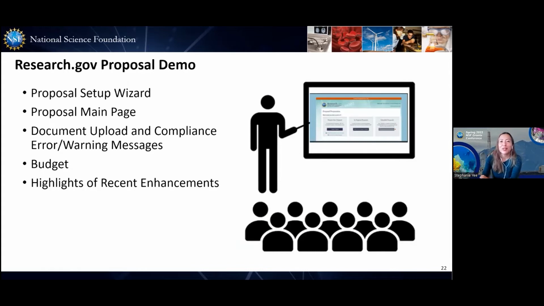So I'm about to go to the demo, and I'm going to go over some highlights of a basic preparation of a proposal. I'll go over the proposal setup wizard, the proposal main page, some of the document uploads and compliance errors and warning messages, the budget, and then, if I have time, a little bit of the highlights of the recent enhancements.